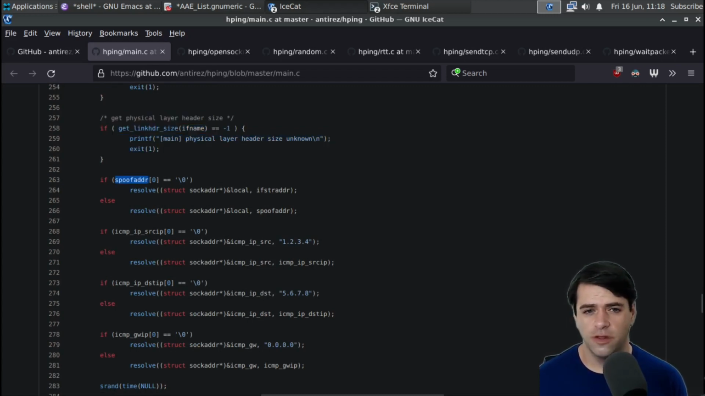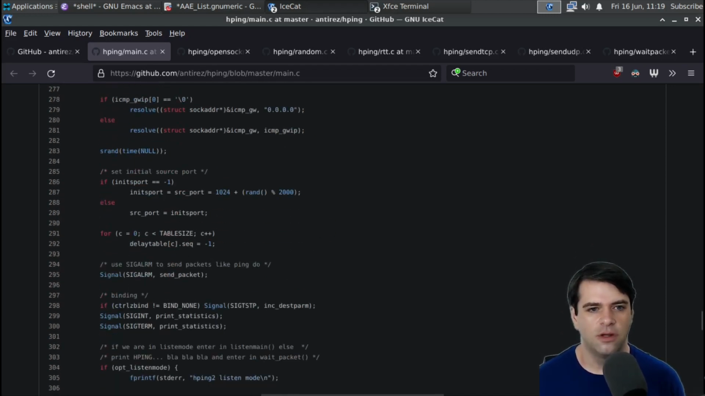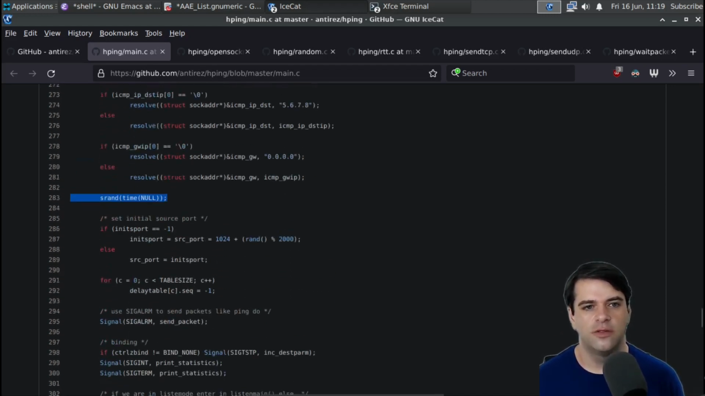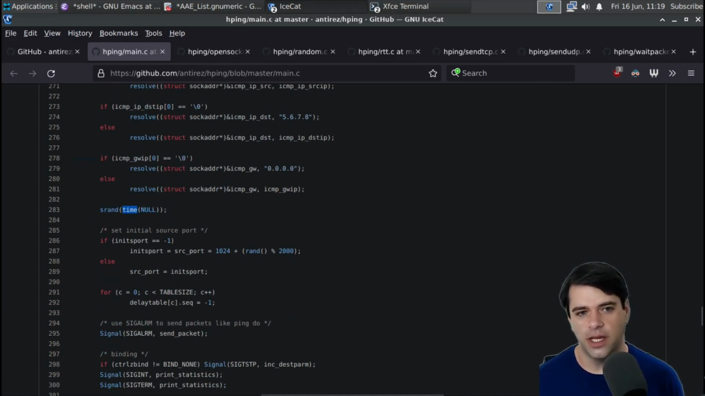We might spoof the address, by setting it to spoof address. We're passing that to resolve, whatever resolve is doing. And then we've got this random generator, which we're passing the time to, I guess, as a way of probably seeding the random generator.